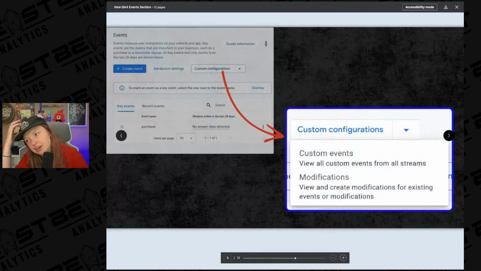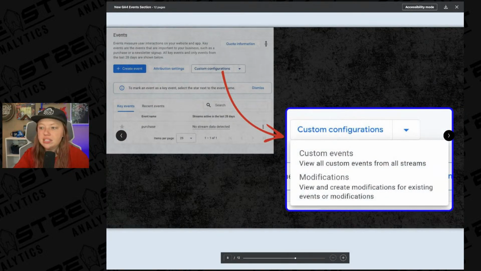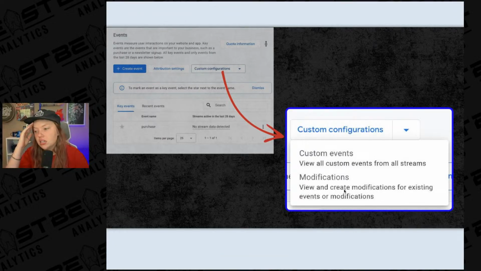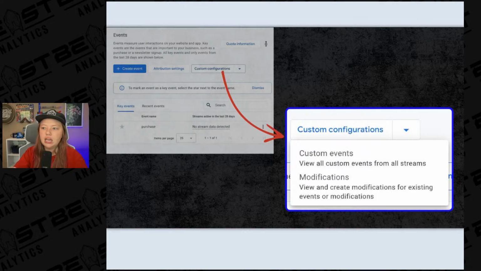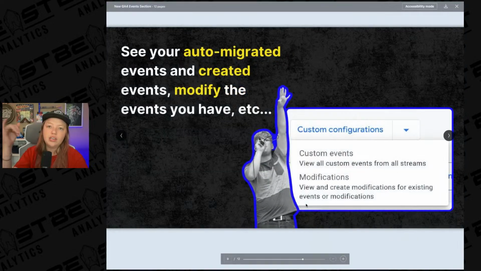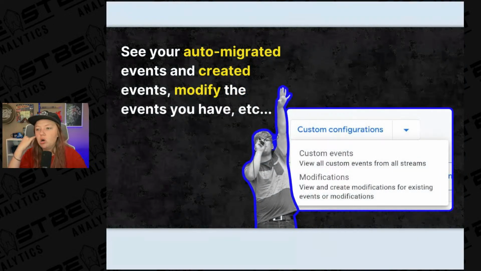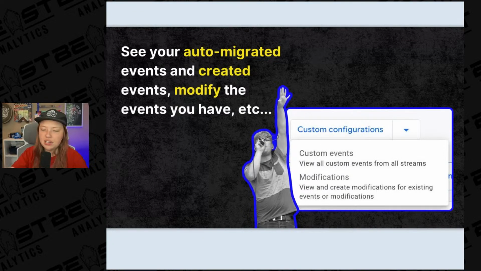And then the next section here is the custom configuration. So this is where you can see all of the custom events that have been created, and you can also modify your events. So if you are troubleshooting a GA4 property, if you're auditing a GA4 property setup, then definitely come in here and look at the custom events. This is going to show you all of the auto migrated events, all of the events that were created in the account, and all of the events that have been modified in the account. So always come in here and check, because there's usually issues in here. If anything's been set up, there's usually an issue.